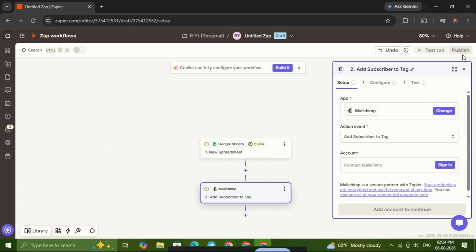Once you understand this process, building automations becomes much easier because you can control exactly where each piece of data goes.